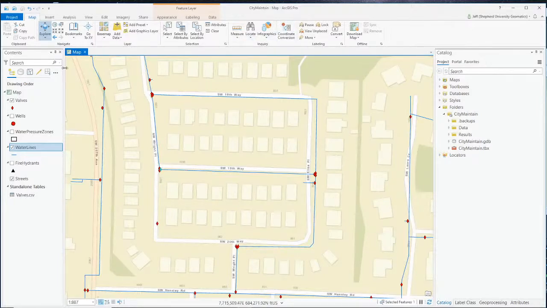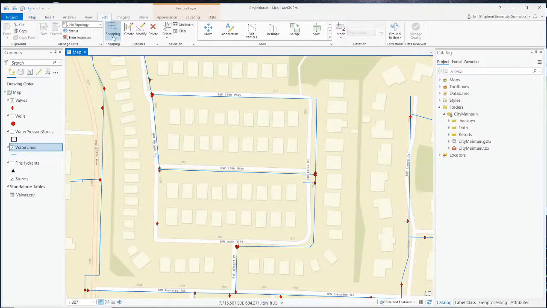All right, so one thing I'll do is, let's go to Edit, Pane, and we'll go to the Snapping panel. So snapping is turned on, and that's important. Snapping makes your cursor snap to features, and it makes it easier to edit. So I can turn on different aspects of snapping.